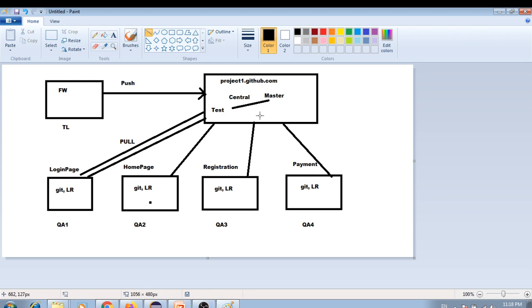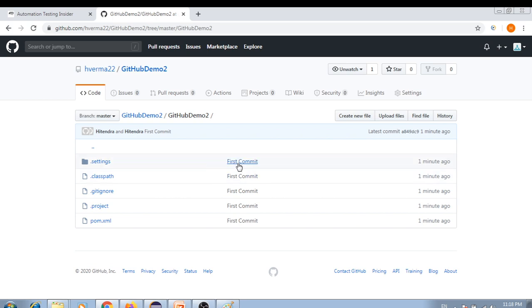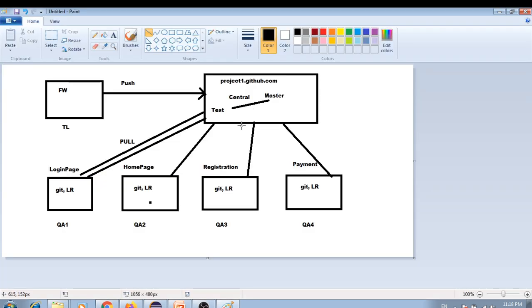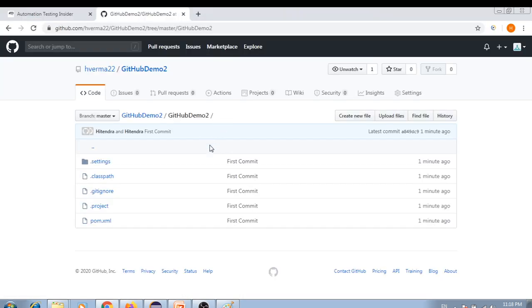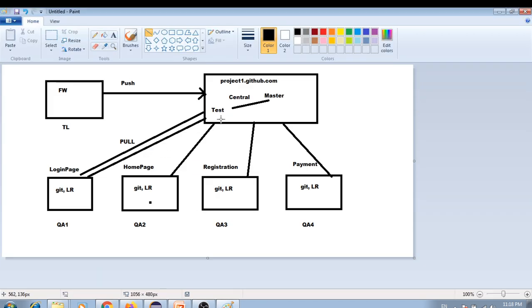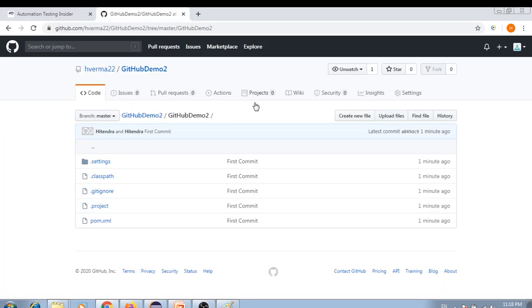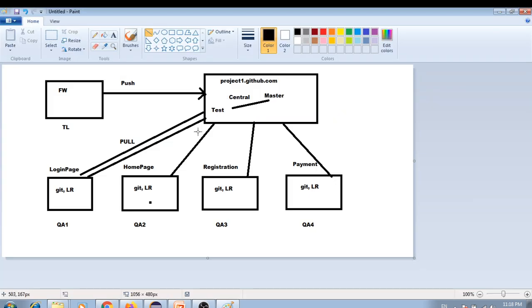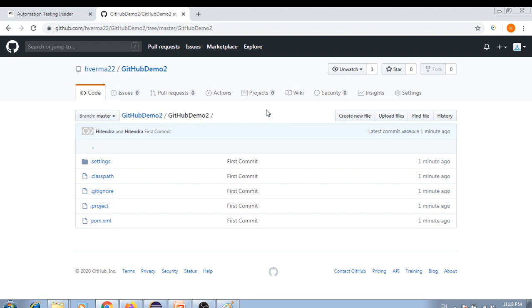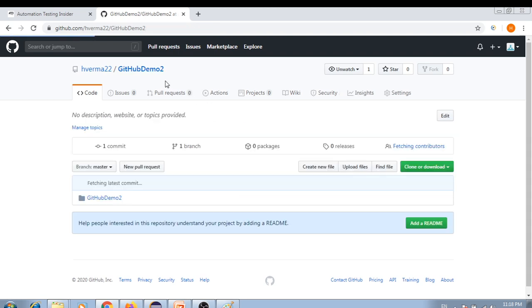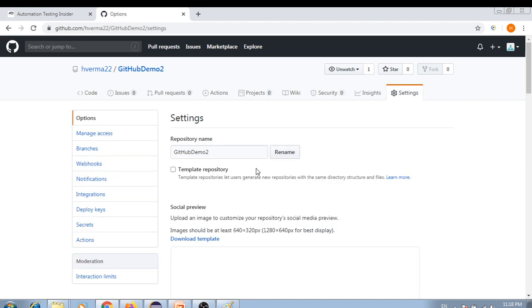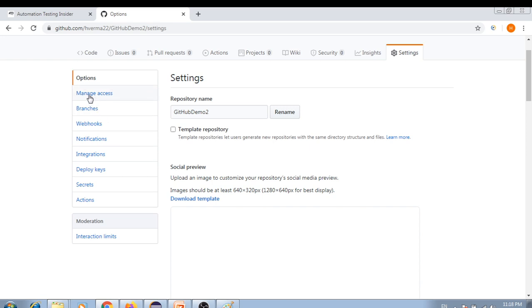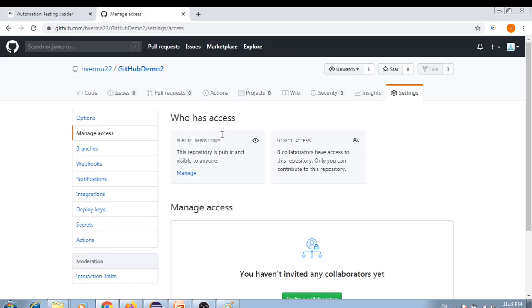Let's give access. How to give access? This is the central repository, and all these guys will take a clone of my repository. But before that I need to give access to these guys. So how to give access? Just navigate to your repository, and here we have Settings. Click on Settings and Manage access. From here you will give access.